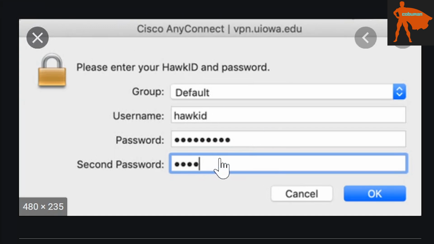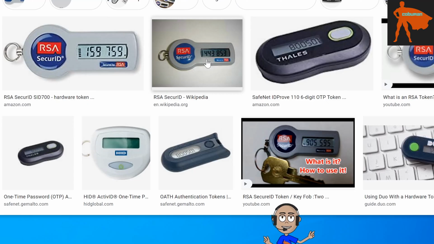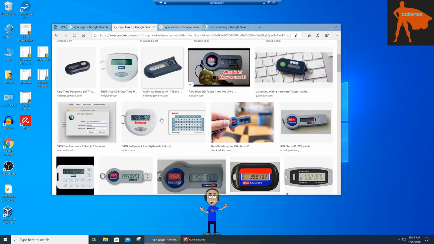So let's concentrate on this second password part first. This is kind of what it looks like. This is an old school way of getting that one-time password. It's a token that is randomly generated. So basically what happens is you press a button, for example, like here or there, and it generates a random number that you use as the second password. A lot of times these are hardware tokens. This is what they are. These are hardware tokens, but there are also software tokens.